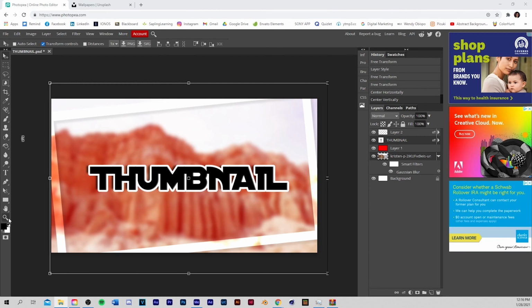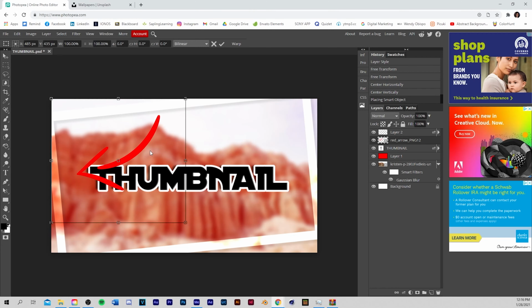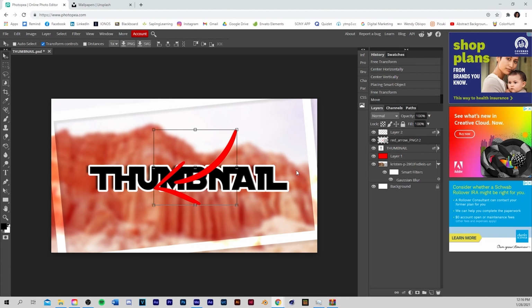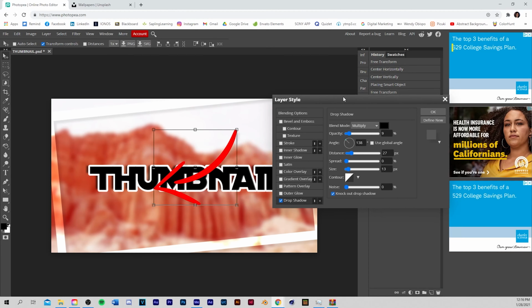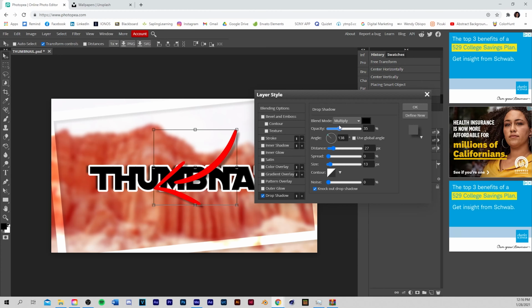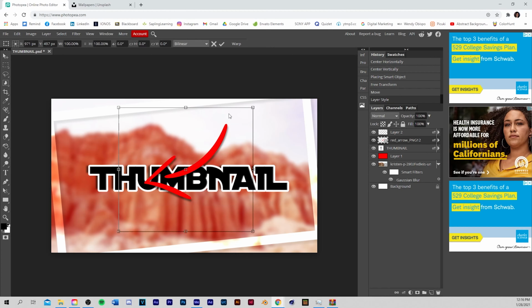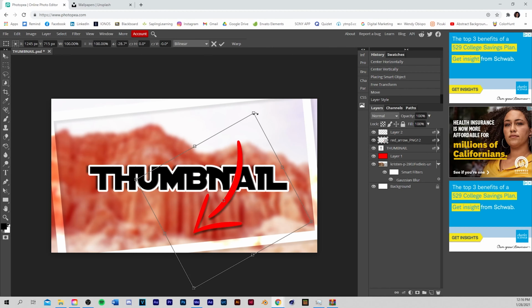And then usually what I like doing is adding like an arrow or something, so I have one right here. You guys can find some on Google or something. And here's my arrow. Just press enter. And we're going to add a drop shadow to this so it's more noticeable because it kind of blends in with everything. And the distance is right here. And okay, so I like this, so I'm going to keep it like this.